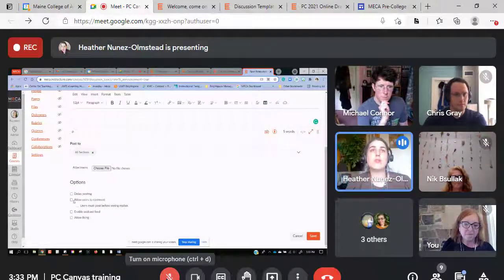You can also allow some of, we're talking about liking posts. As far as discussion posts, you can also allow users to comment, which introduces some of that social media threaded action. You can either allow that or you can not check it if you don't want to allow it. And you can also allow liking and enable podcast feed as well.